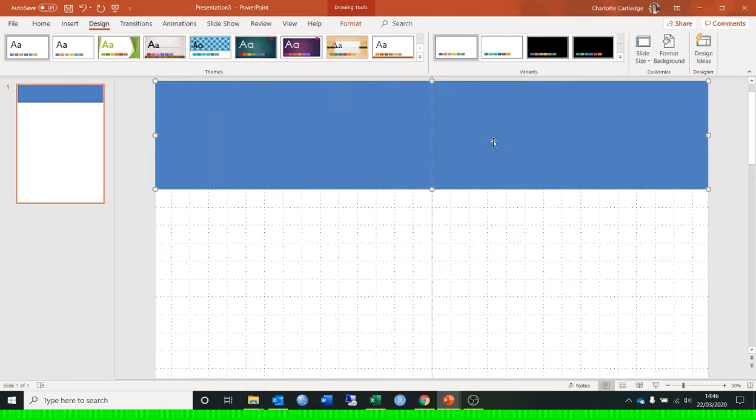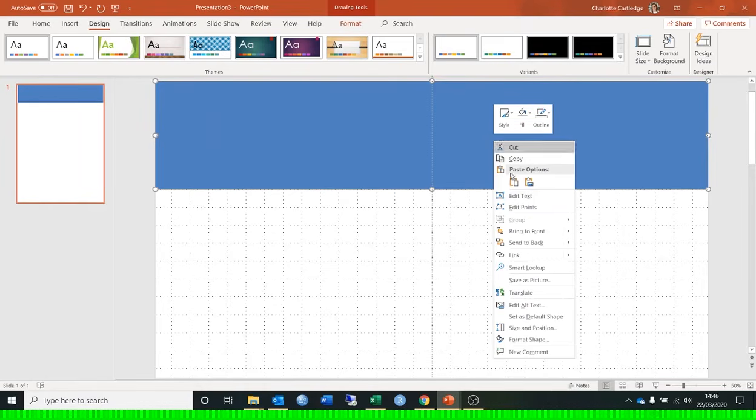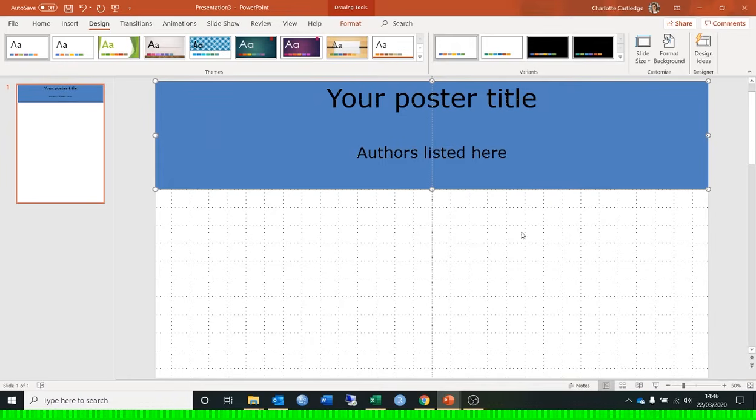So we've got this box now. To bring that to the back, right click it and then click Send to Back, and then you'll see we've got our coloured banner and our writing is now visible.